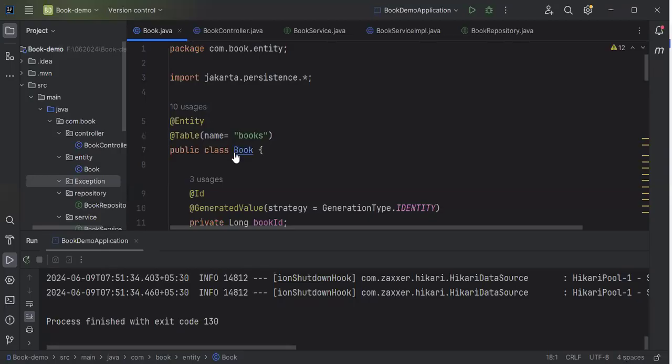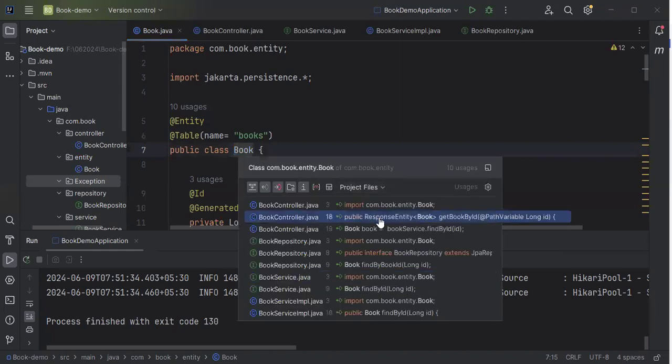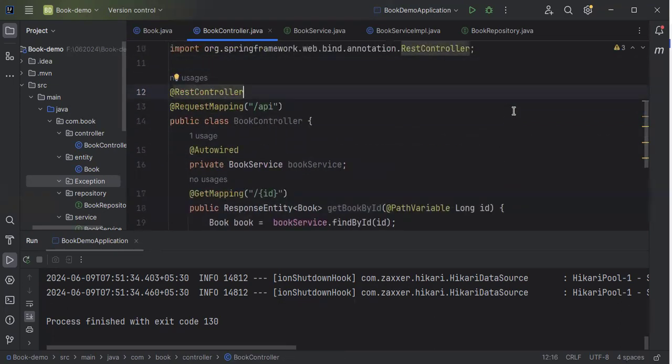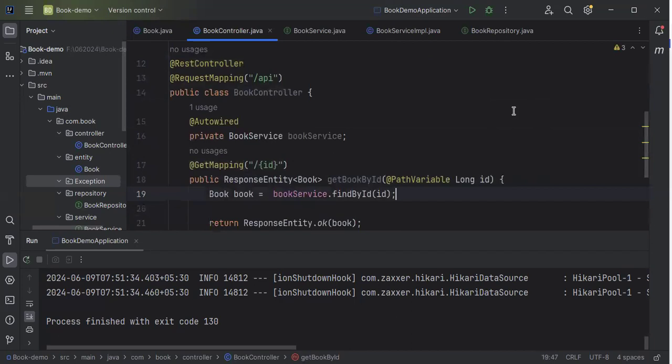Next, inside our book controller, I have created one method which will get a book by its book ID, and I am passing it as a path variable as ID. Here I have declared this class as a REST controller, so we can make a request to our endpoint. And here I have mapped the request to the API. Then I have injected, with the help of Autowired, the book service. And the book service is finding the book by ID.